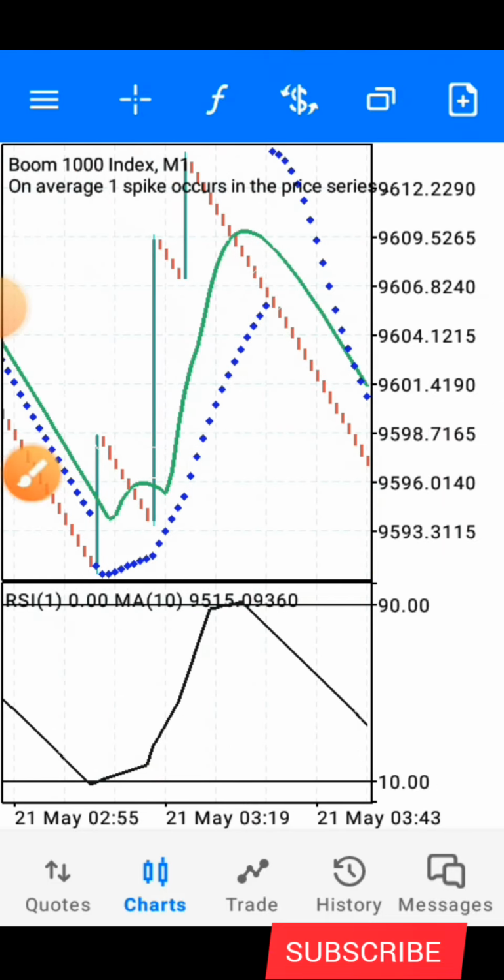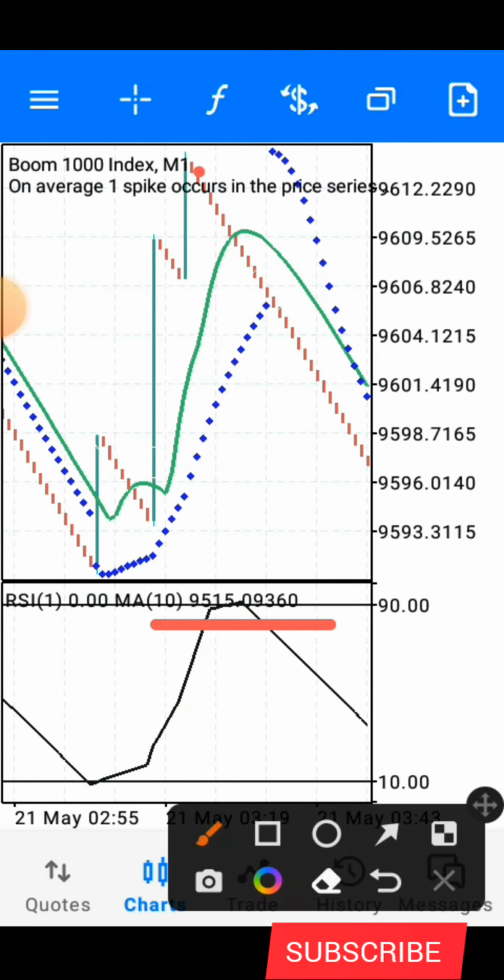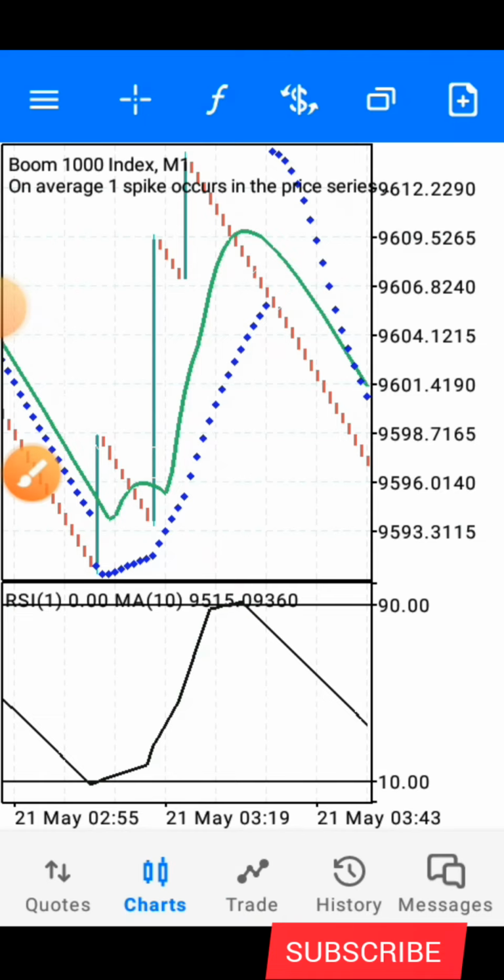Okay, let me show you another example. This is another example right here. You can see the crossing, you take your 5 candles. You can see that there was no spike there.